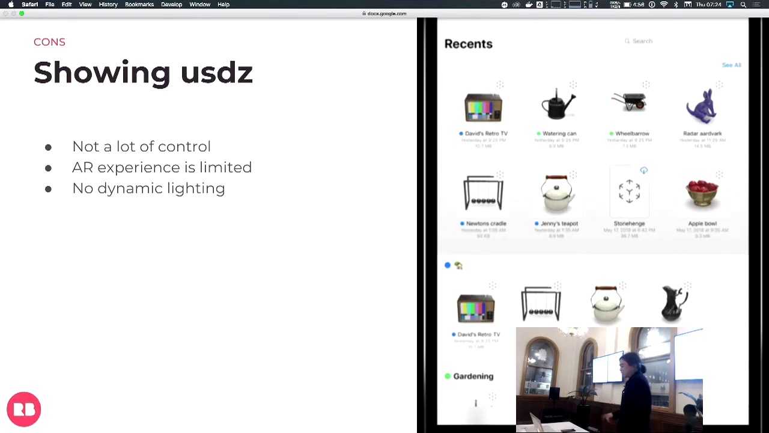The AR experience is also limited. For example, it doesn't have dynamic lighting. In a normal ARKit experience, if the room gets dark, you can see the item get dark as well. But unfortunately, Quick Look doesn't do that.